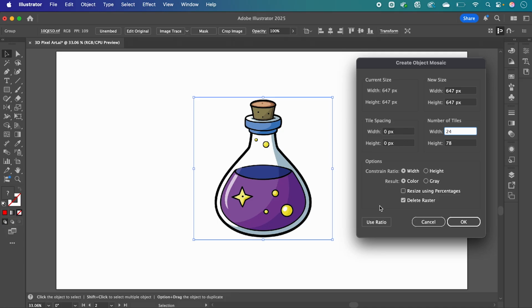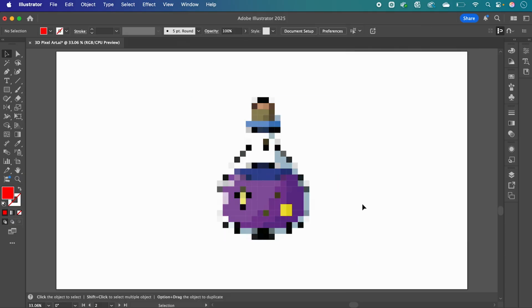And then we're going to select Use Ratio, and that's going to calculate how many tiles we need for our height. And I've also got my result set to color, or you can select gray if you want it grayscale. And I've also selected Delete Raster, which means it's going to delete our original image. So if you don't want that, you can just deselect this here. Then press OK. And as you can see, it's going to pixelate our image.